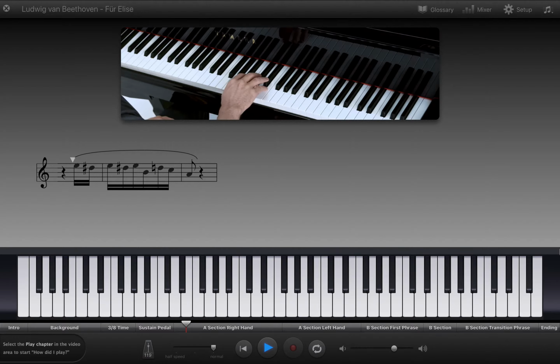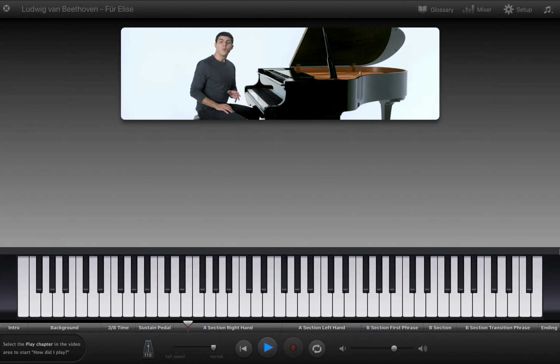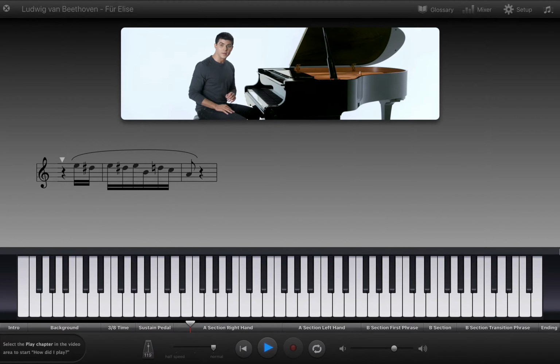1 and 2 and. The opening figure starts on the beat before the first measure. It should be played very delicately, almost like the melody is fading in, with a slight swell in the middle.